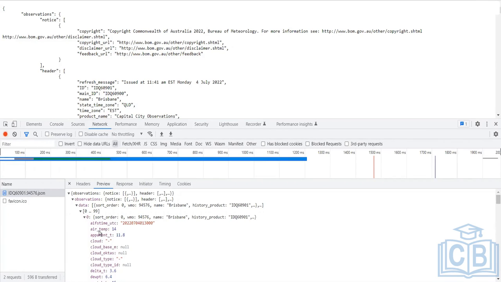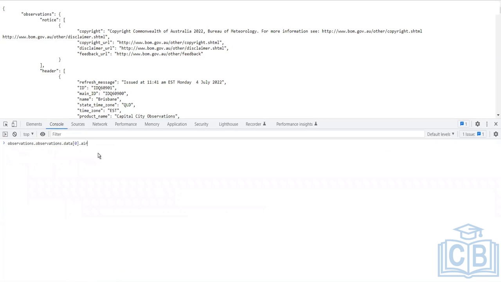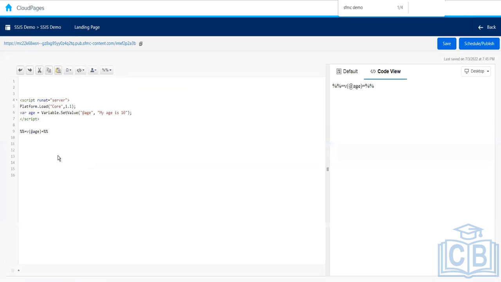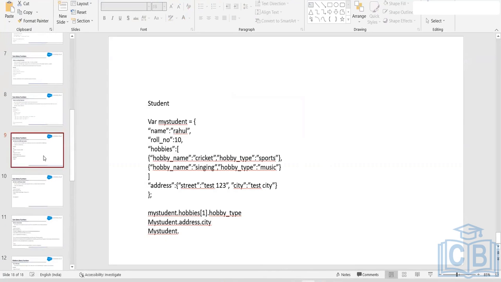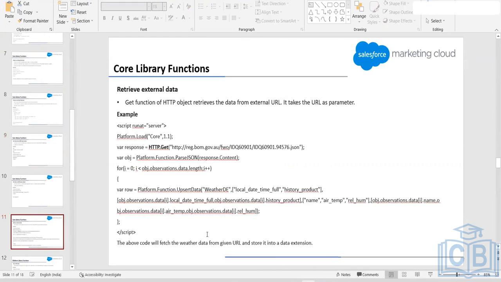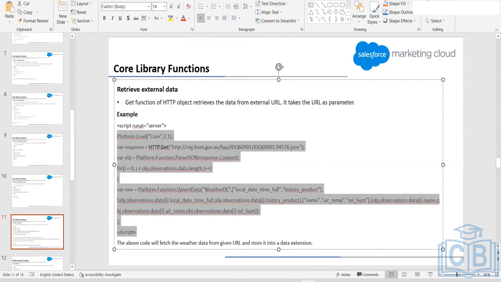Now what we're interested in is air temperature. We'll write that, not go over here, I'll go over here. Let me copy this and then we'll discuss what we are doing.